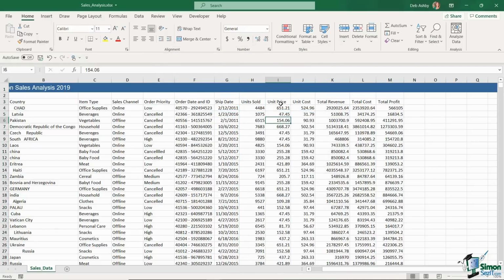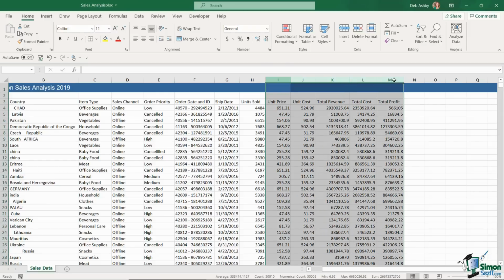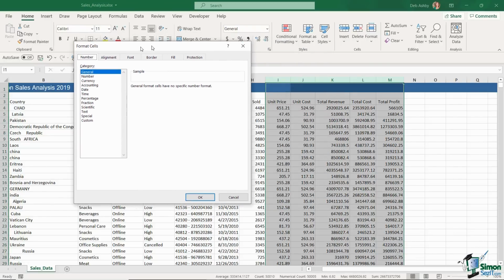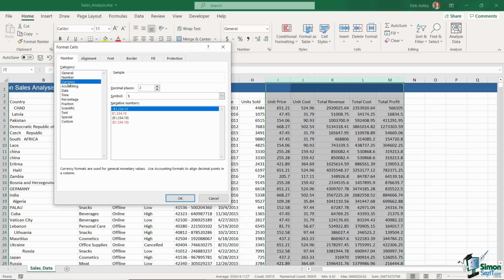Now the remaining columns in this spreadsheet, unit price, unit cost, total revenue, total cost, and total profit, all need to be displayed with a currency symbol. For this example, I'm going to be working in US dollars. So I'm going to select all of these columns and press Ctrl 1 to go into format cells. For this, I'm going to choose between either currency formatting or accounting formatting. Both of these formats allow me to add a currency symbol and effectively change these into monetary values.